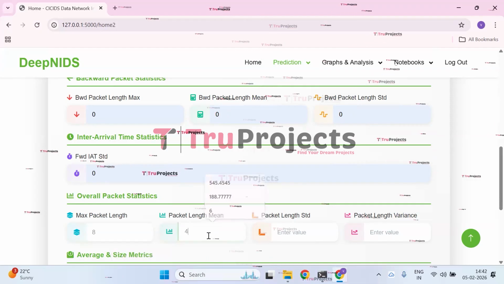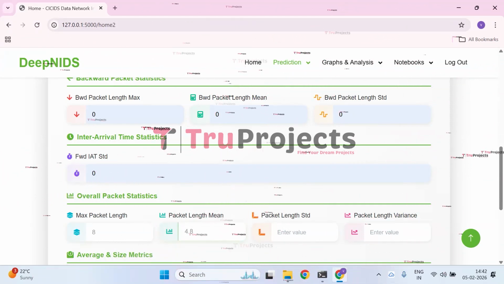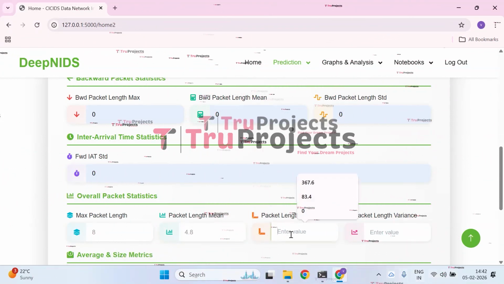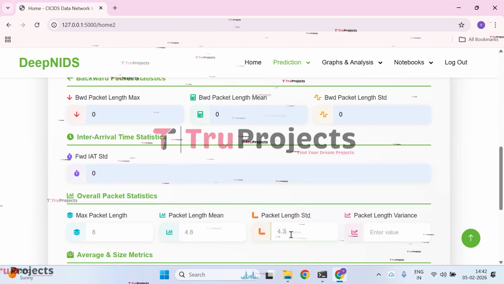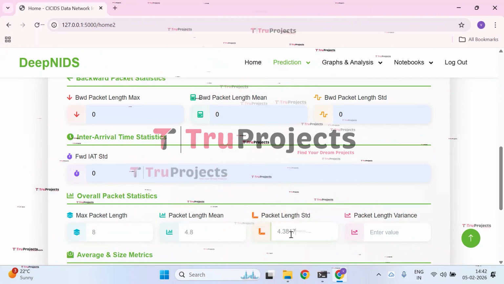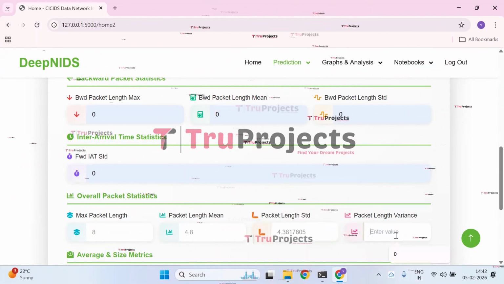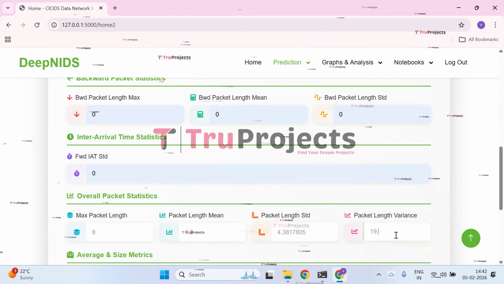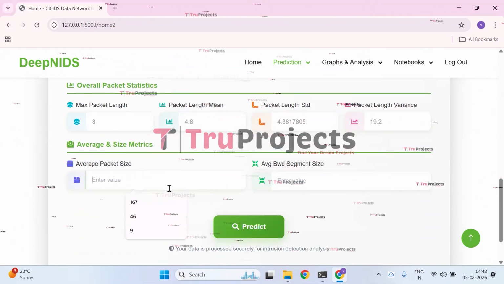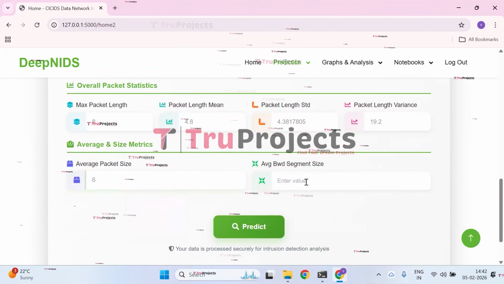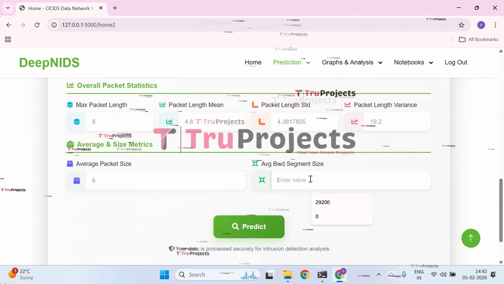Packet length mean value will be 4.8. Packet length standard value will be 4.3817805. Packet length variance value will be 19.2. Average packet size value will be 6. And average backward segment size will be 0.